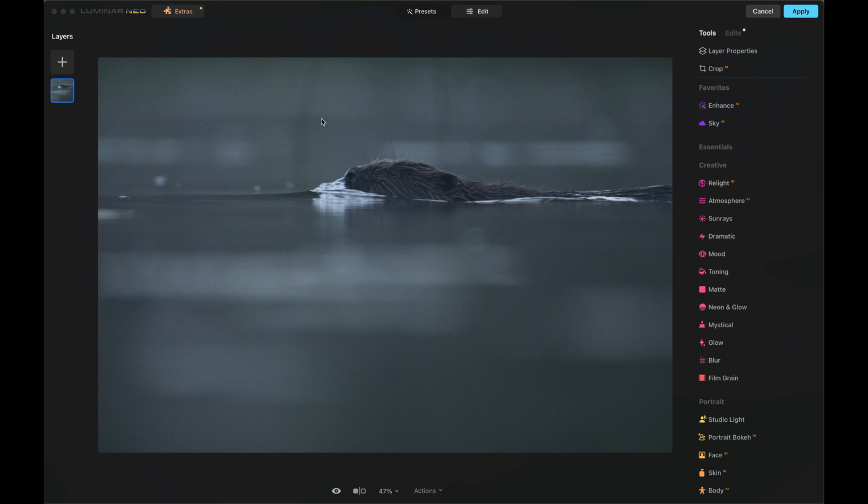Here is a great example of a picture that I took of a beaver. I didn't know what to do with it, but my memory of this image is that it was foggy and mythical and the sun had already gone down. But I had no idea how I was going to post-process it. This was a perfect example for experimenting with Luminar Neo.